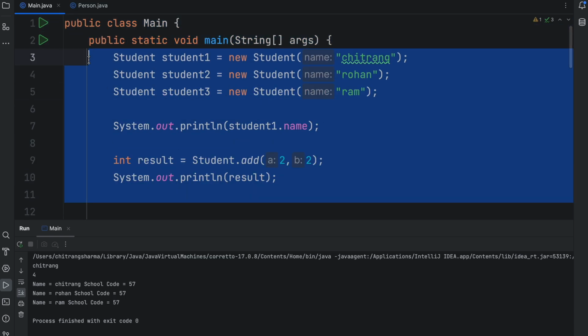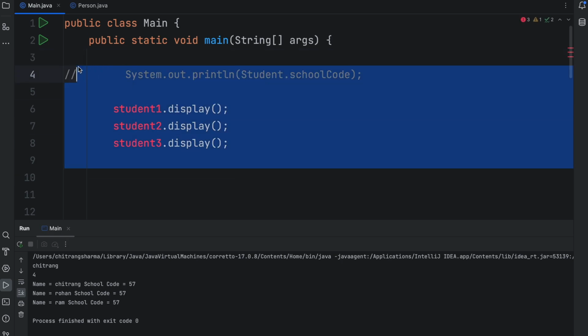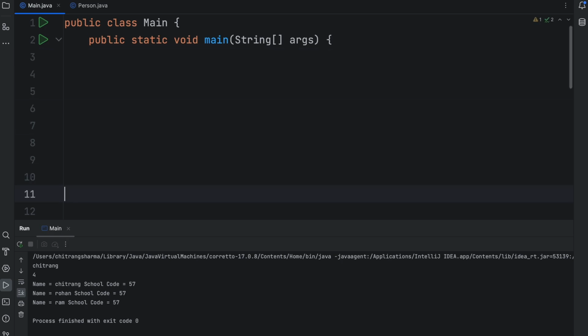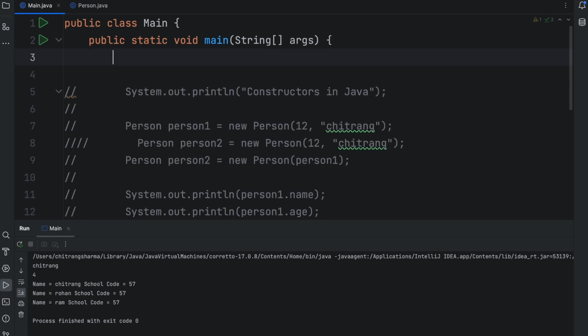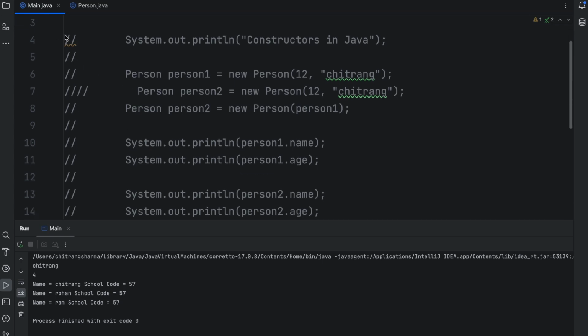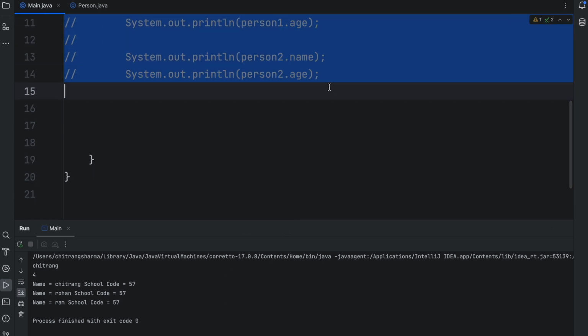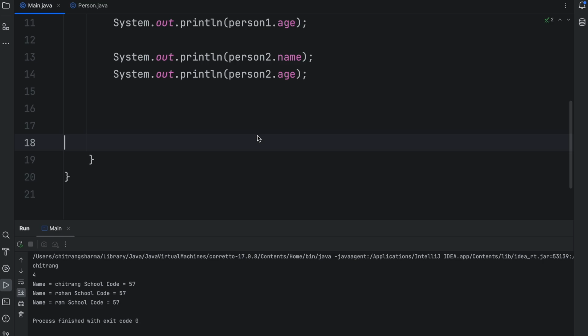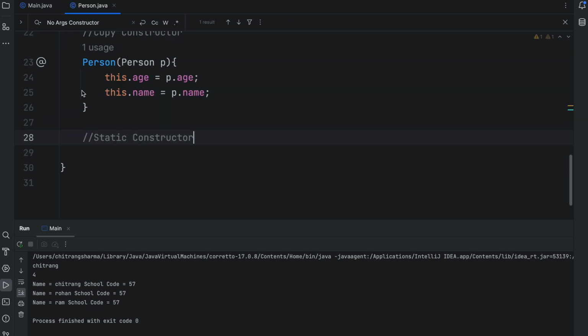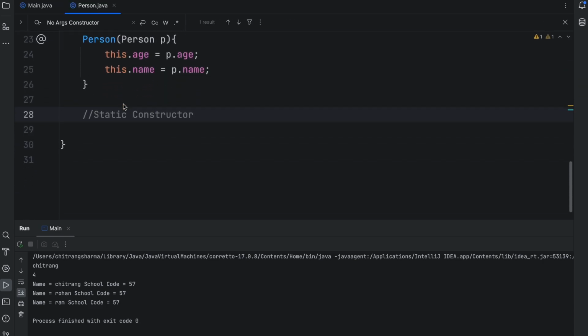Now I'll remove this because we don't need it anymore. And now we have to focus back on constructors because this video is about constructors, believe me. And I'll just uncomment them again, remove the extra spaces, and reopen the Person class.